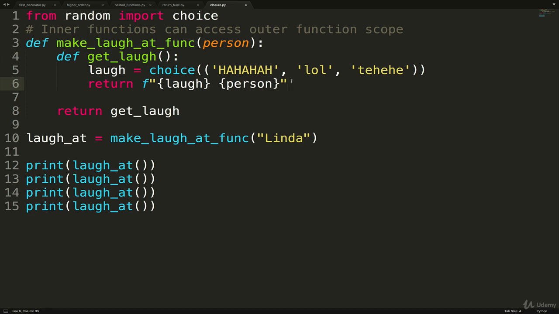Okay, so this is actually what's known as a closure, but I don't want to complicate things with jargon. Let's just focus on what happens. So we return getLaugh from this outer function. GetLaugh is this, and that just returns a randomly chosen laugh. It's a string with the laugh and then person's name. When we then call makeLaughAtFunc and I pass in Linda, it's returning getLaugh. And getLaugh has access to person. So then every time I call laughat, it knows that person is Linda.